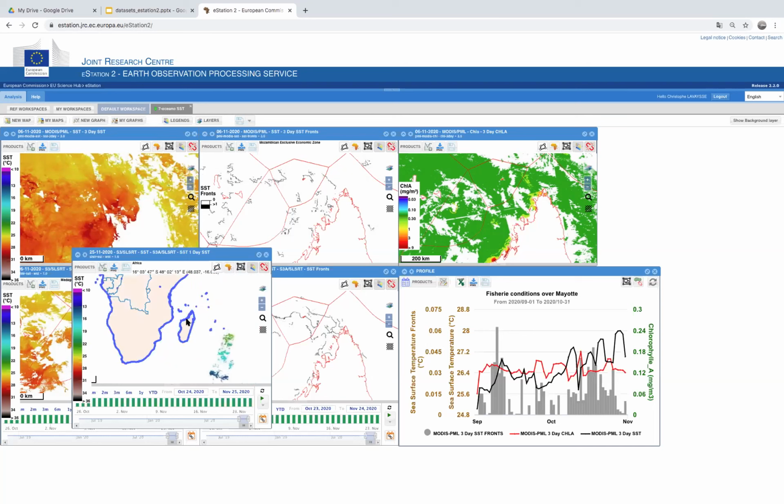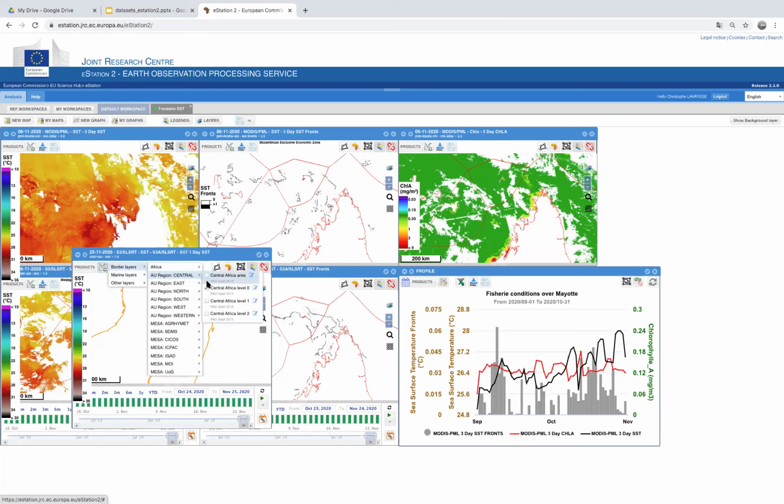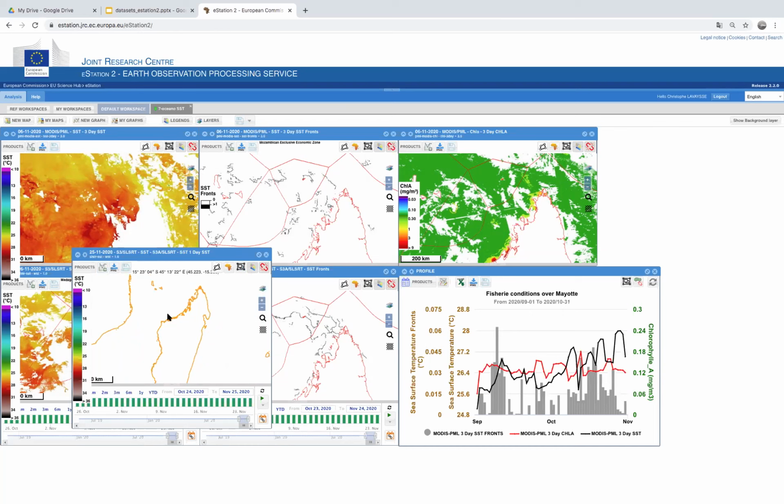So for example, if we go to that region, it's a bit slow because we're working. Anyway, so Sentinel-3 is available on the platform, but trust me, it's really noisy.